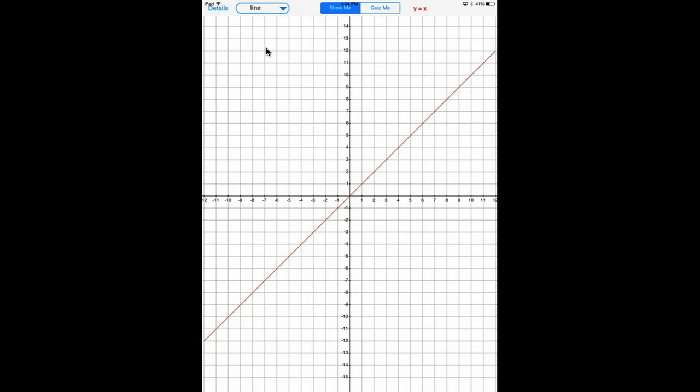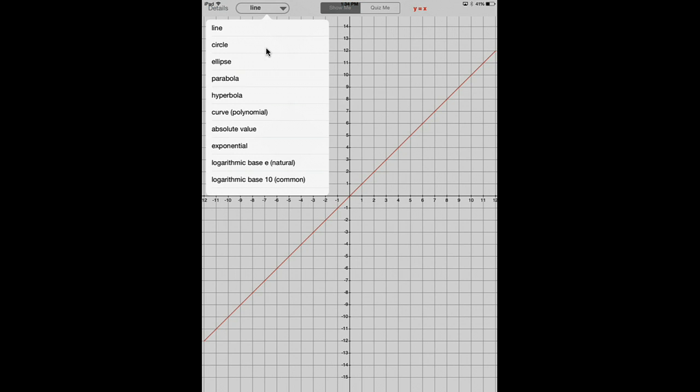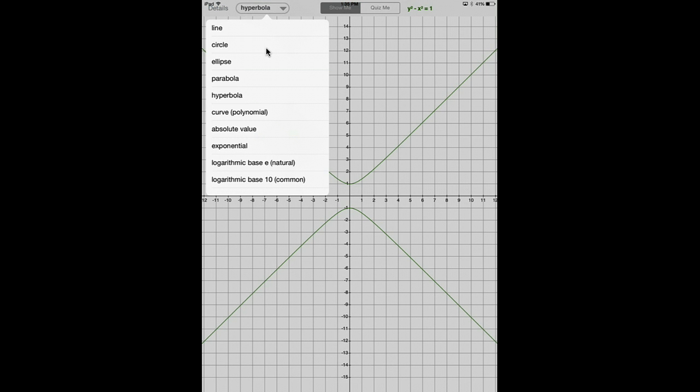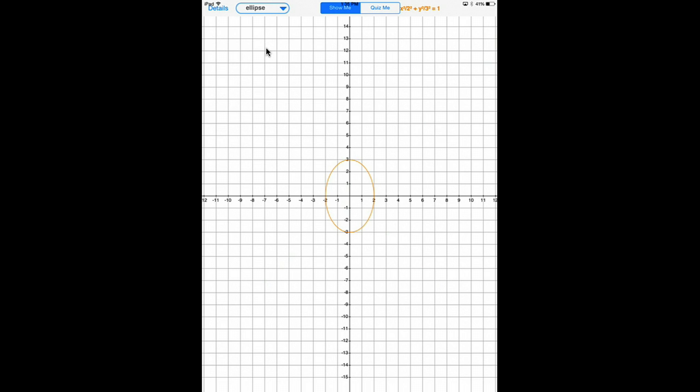Math Graph has a lot of nice components like Desmos, which also has an app. Lots of ways for me to build and look at ways to manipulate different graphs. Notice that I also have a quiz me, which helps me to check my understanding based on the ellipse.